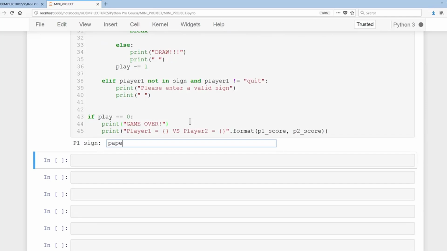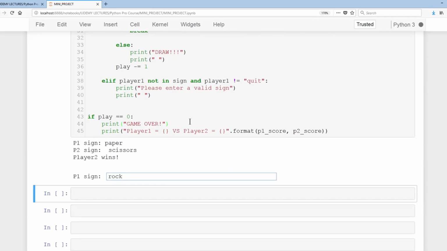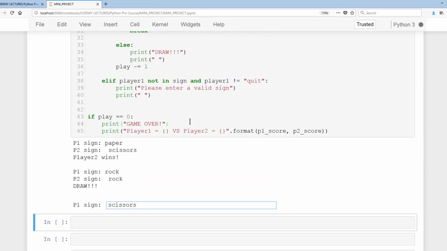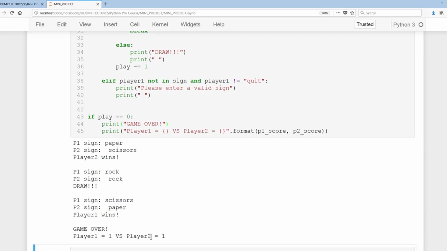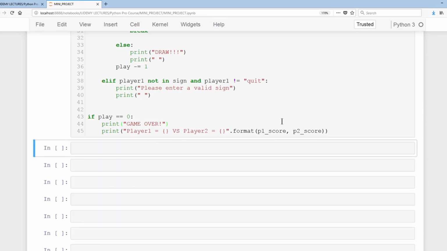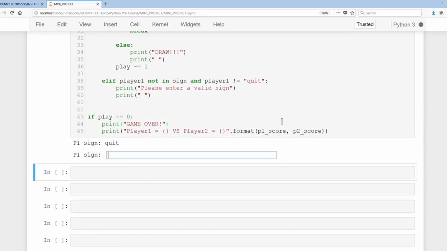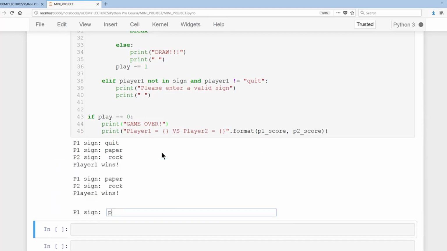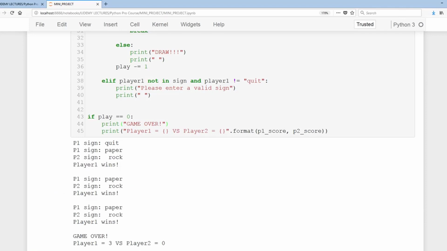So we'll do paper, rock, and we'll do scissors. Okay, so you got 1 and 1 for both players. Game over. So scissors beats paper, so player 1 wins. Rock has draw, and scissors, paper beats and scissors, so player 2 wins. Okay, that's great. That's working fine. Let's say we wanted quits as well. So we'll do quits. So quit isn't working. Okay, so I have to make sure the quit is working.